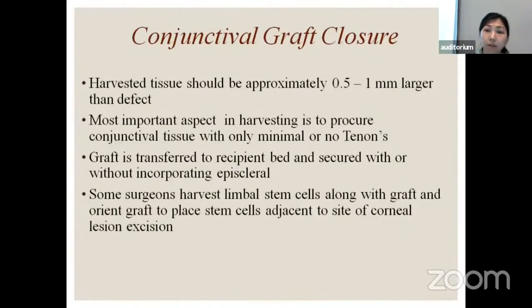So you have to harvest the graft slightly larger than the defect because conjunctiva usually will contract. Once it contracts, it's actually very hard for you to suture and you can cause a buttonhole. So you might want to have a slightly larger graft. You have to try to harvest a very thin layer of conjunctiva tissue, with either no Tenon or just minimal Tenon, for the success of the graft and for the suture to adhere well to the site. So it is transferred to the recipient bed and secured to the site.